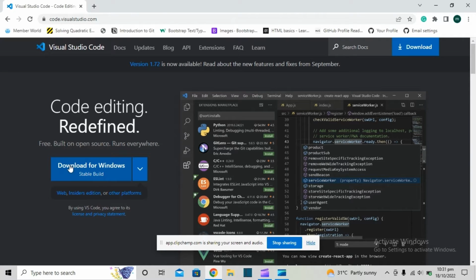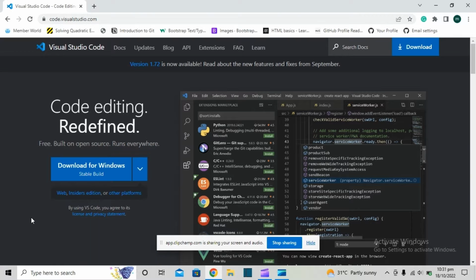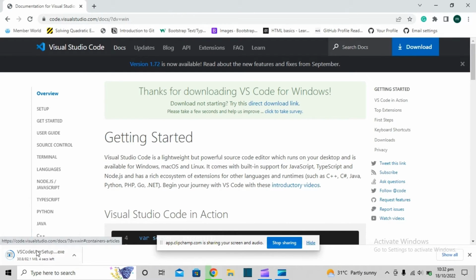Here, you can see the download button, and beside it is the drop-down list. This shows that you can download it for Mac, for Windows, and for Linux. I'll just download it for Windows because that's what I'm using here. As you can see, it's downloading. So we'll wait for it to download, and after that, we open it.